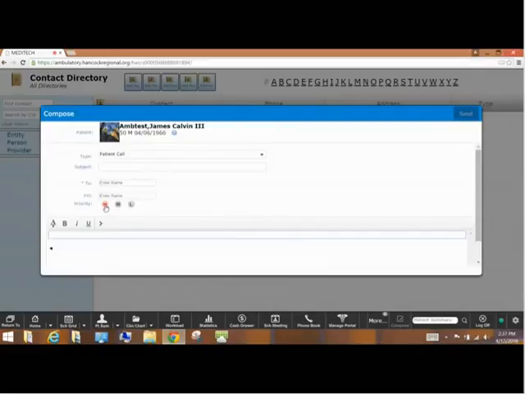The other thing with messages is we can choose a priority, so high, medium, low, and then users are able to sort their messages by the priority of the task.